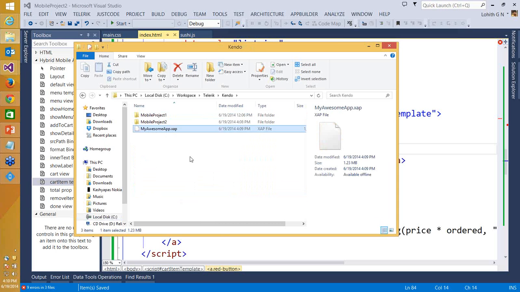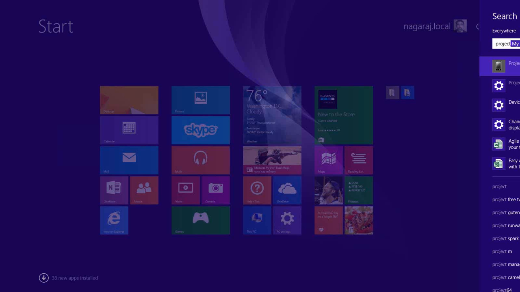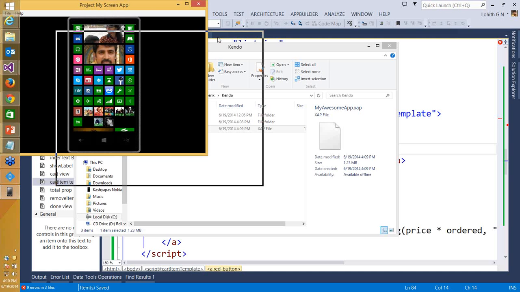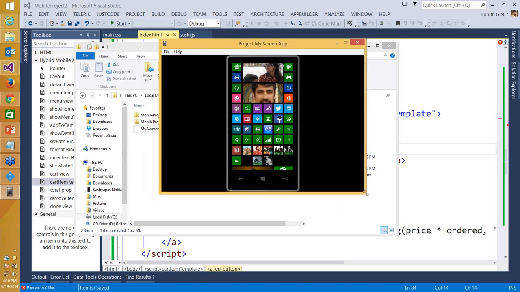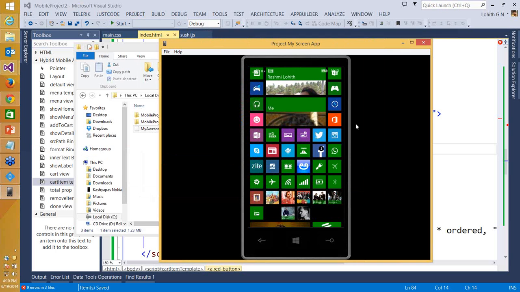Now I'm going to install it on my phone. I'm going to start projecting my screen, and what you're seeing now is my phone. I'm connected to my Nokia Lumia 920. Whatever you're seeing is on the screen. Okay, now I'm going to bring up XAP deployment.